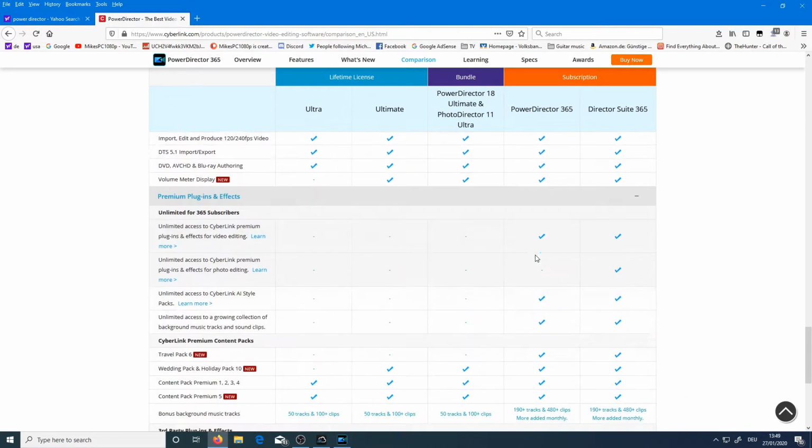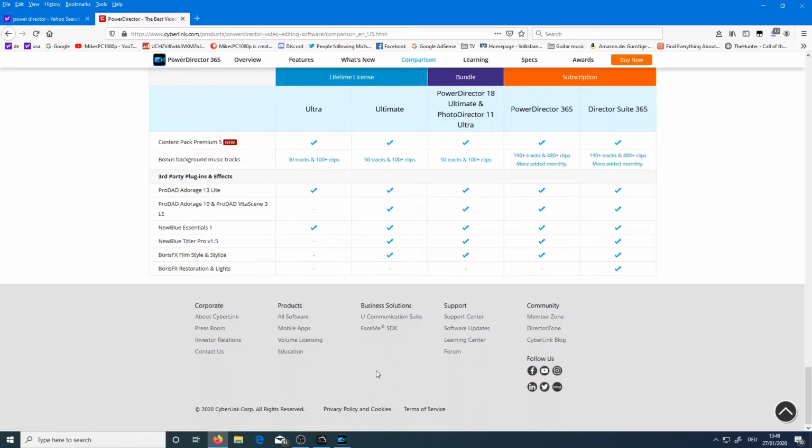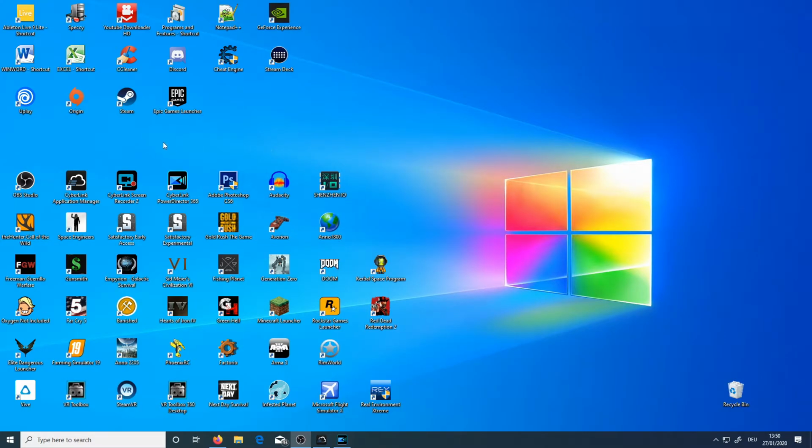Let's go into the program itself and we'll have a look. So when you install the software, you'll get Cyberlink's Application Manager, Cyberlink Screen Recorder 2 and Cyberlink's PowerDirector 365.